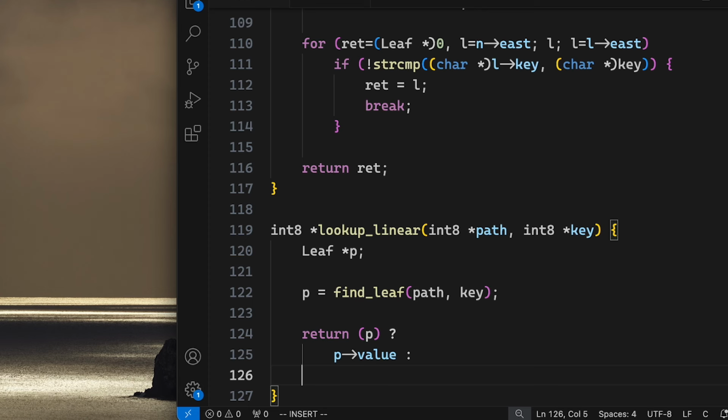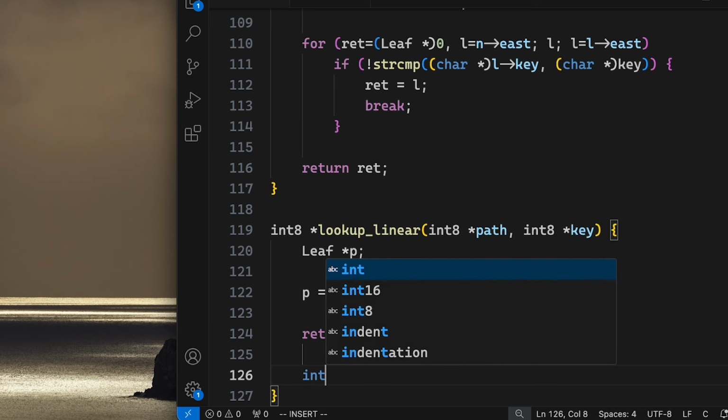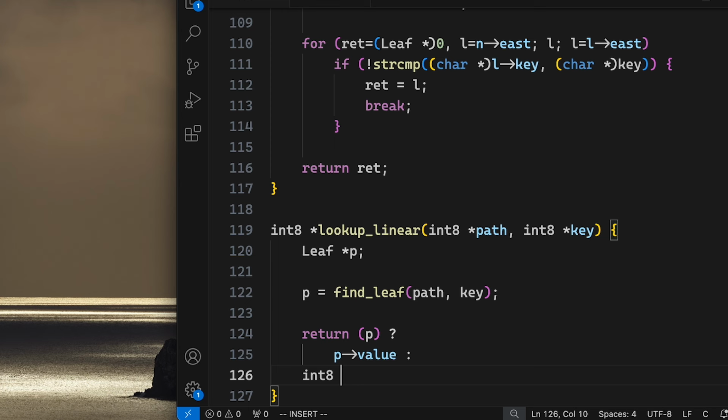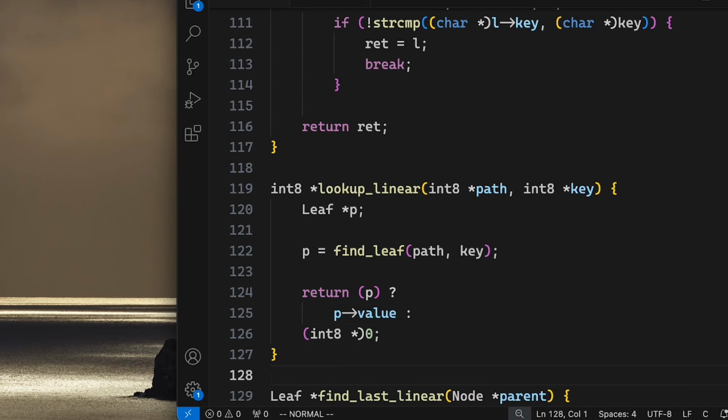And if it's not, what do we return then? Let's return an int8 representation of 0. Alright?